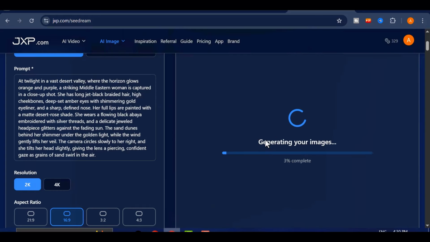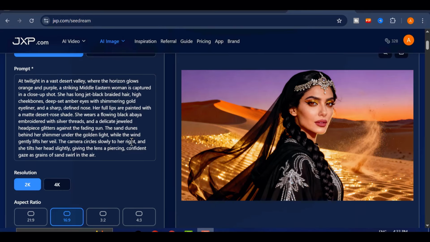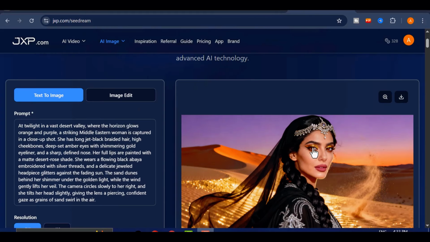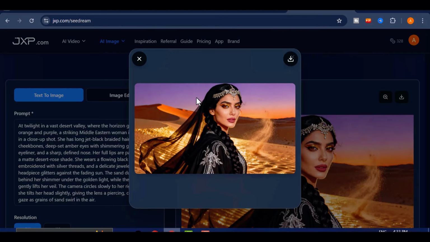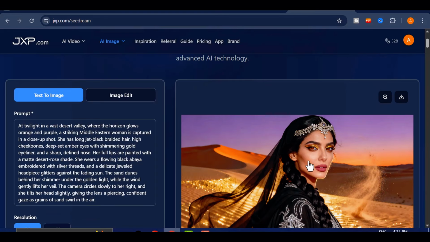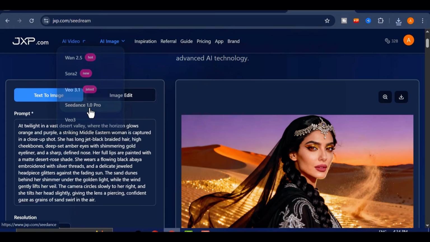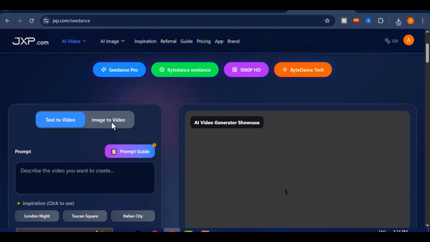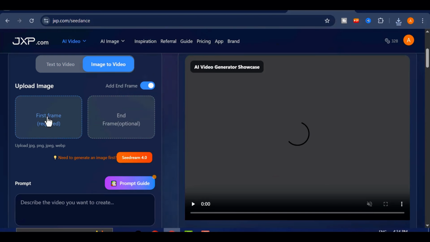Within a few seconds, the result appears, and as you can see, the image came out very nice, sharp, and highly detailed. I am really impressed with how accurate it looks. I will go ahead and download it now so we can use it in the next step. As you can see here, the tool gives you the option to add 2 images. You can choose a first frame and an optional last frame. But for this demonstration, I will just keep it simple with a single image.